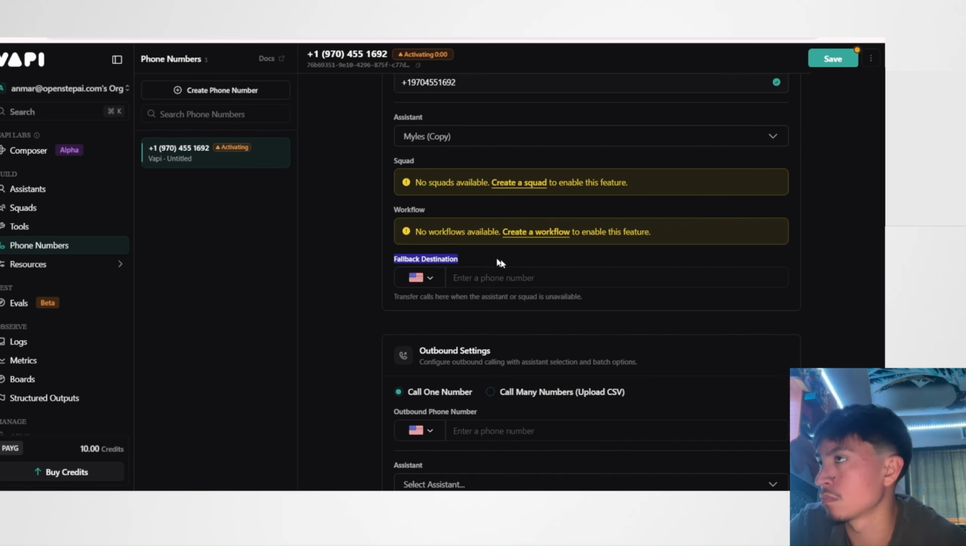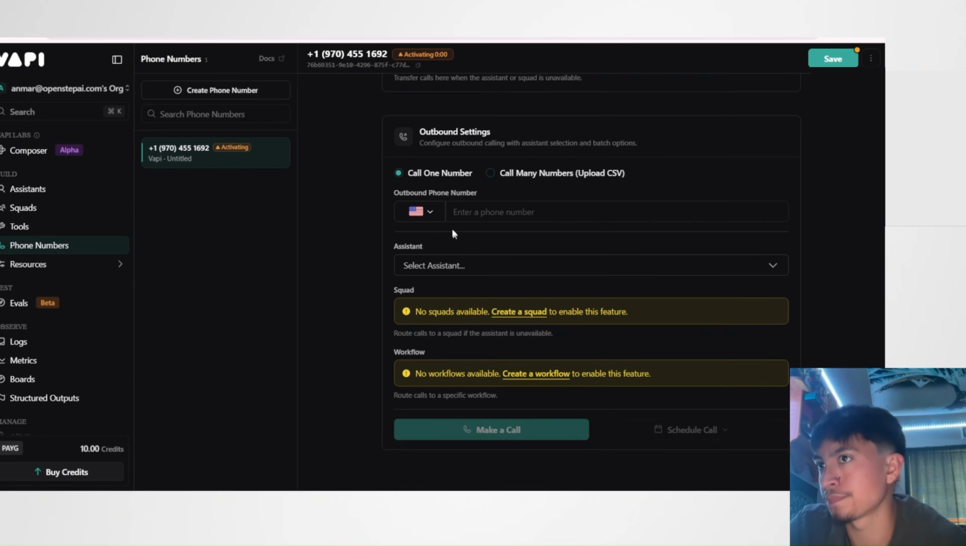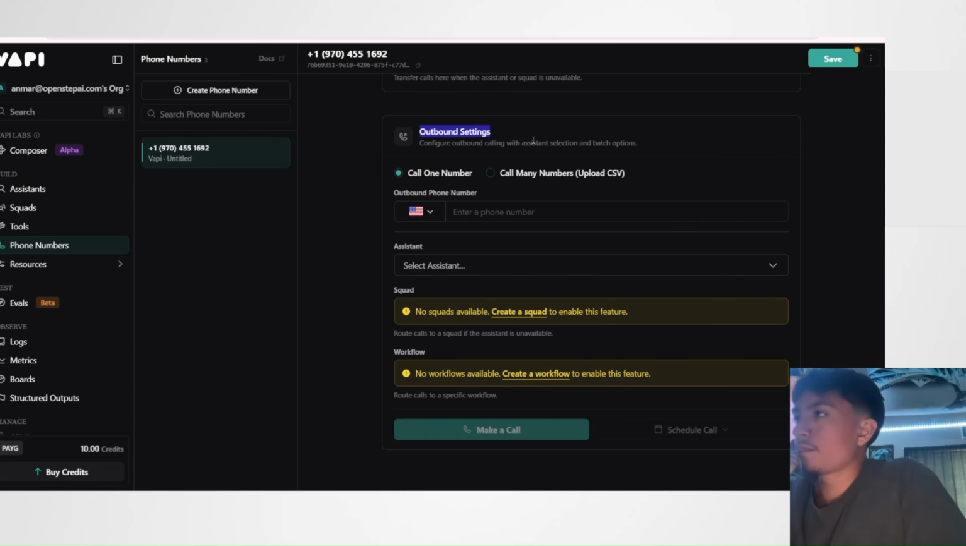And then down here, you have fallback destination. This is only really reliable when you're using squads and workflows. Right now, we're not. But basically, this is if the assistant or the squad is for some reason not working, the call gets transferred to a phone number you have as a fallback. Obviously, we're not using any of these, so we're not even going to configure this. And then down here, you have some outbound settings. Outbound, aka when the voice AI itself makes a phone call. For our case, it's inbound, right? People are going to be calling in to our voice AI.